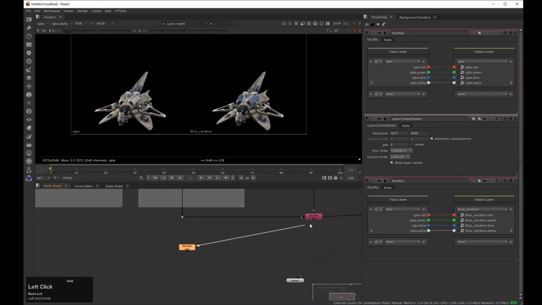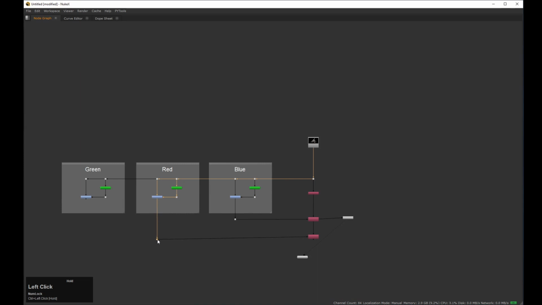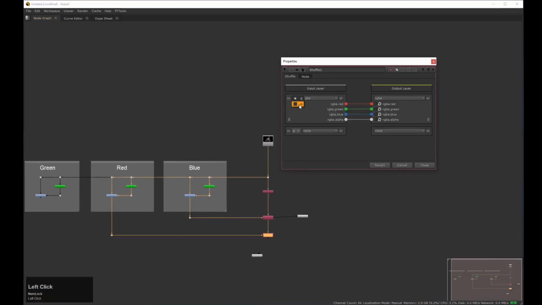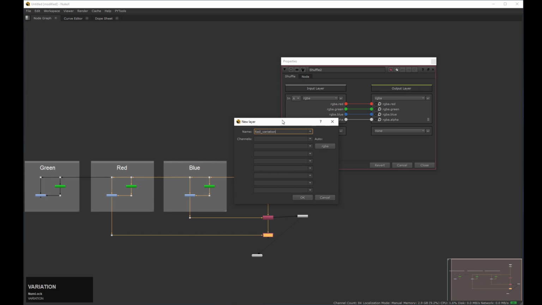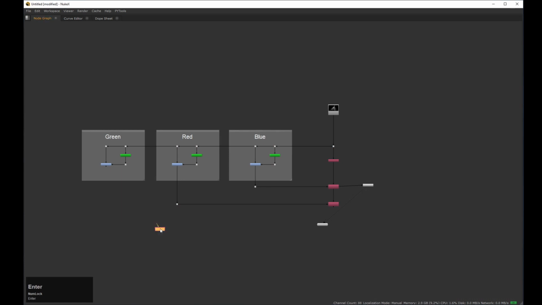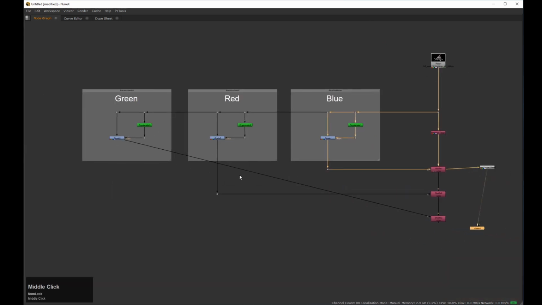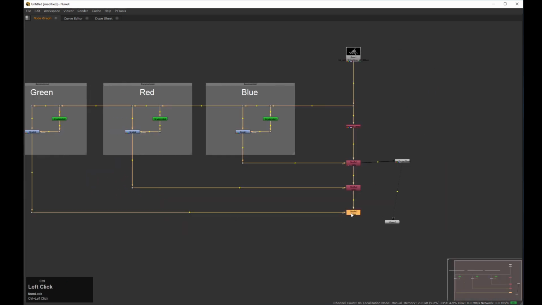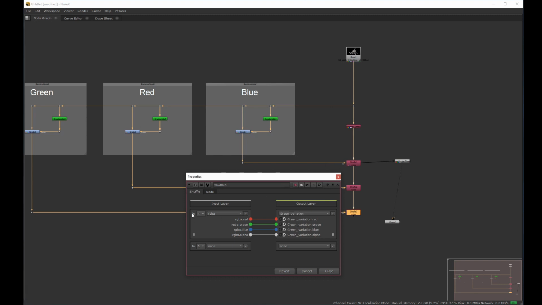I create a shuffle node, the B pipe in the main pipe, the A input here in the red. I say in, it's the A input, output I want a new layer, I will call it red variation, click Auto RGBA and OK. And once again I will do the same for the green one. Shuffle, the B is plugged in my main pipe and the A in my green variation, like this. And here output new, green variation, Auto RGBA, and you have seen I didn't put the correct in input, so it's the A, close.